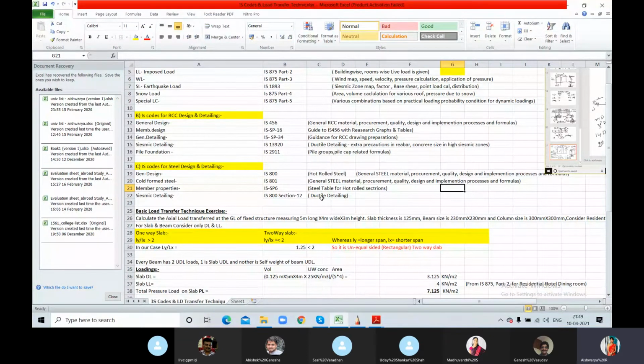Actually, there was an interpretation code book which I opened in the beginning. It is for the ductile designed buildings of steel. Just like this IS 13920, it's for RCC and this is for steel. These are the different types of code books, and we'll be seeing in detail one by one how to use them later on during manual calculation. Now we will proceed to basic load transfer technique.